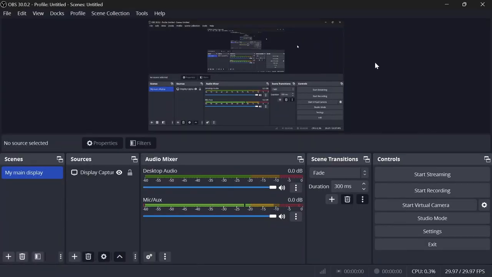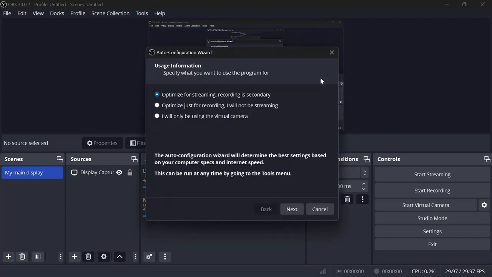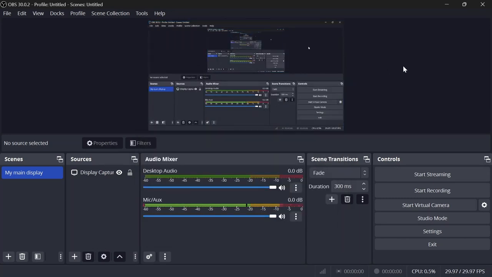Once you log in or open the application for the first time, you get this auto configuration wizard, going with you step by step through what we need to do or how to set up your recordings according to your use. So I'll ignore this and we'll go to the settings step by step.